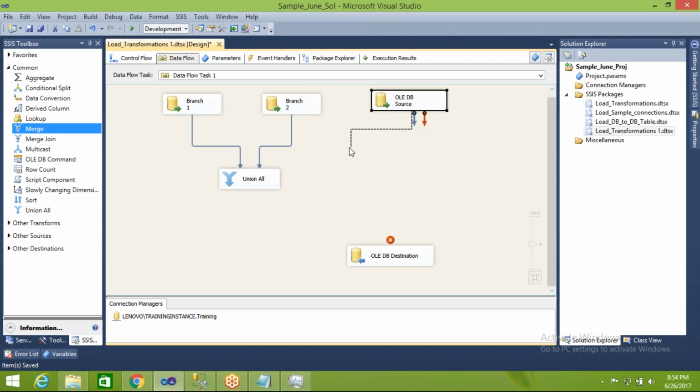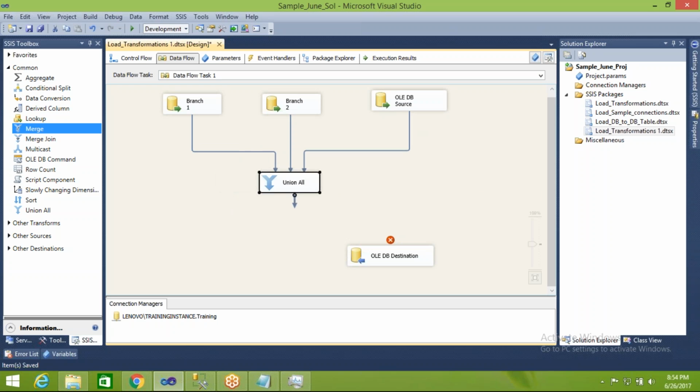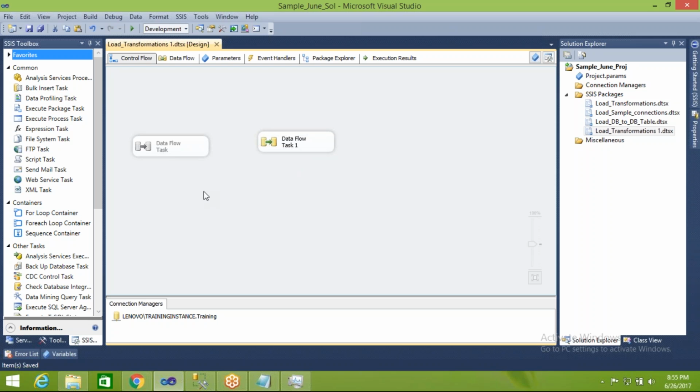And I will take this input also to union all. See the magic. Merge will accept only two inputs at a time, but union all will accept n number of inputs at a time. Okay, so from union all, you can load the data into your destination. Save this and execute this. If you observe here, this data flow task I have disabled. Now this data flow task is enabled.